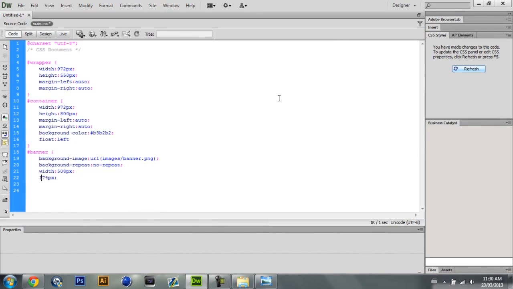No, I gotta write a height. After that I'm gonna write a margin, sorry, left, and I'm gonna put 250 pixels this time. Margin right, oh sorry, not right, bottom, and I'm gonna put 15 pixels, semicolon, and then I'm gonna float it left again, and then I'll close it.